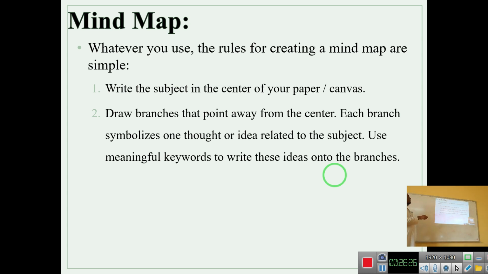Each branch symbolizes one thought or idea related to the subject. Subject is where? In the center. From that, what are the ideas you are getting? It should branch out. You will see in the next slide. In the center is your subject, the main project you are doing. I want to create something, this one. Then for that, what ideas are you getting? It should branch out.